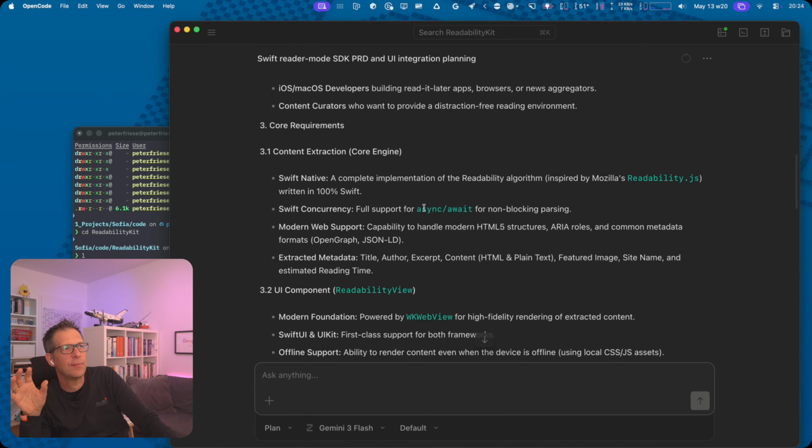And so every time the algorithm is not sure about, oh, is this element important or is it not? We can send it to Apple foundation models and we can say, okay, is this an important piece of the text or not?